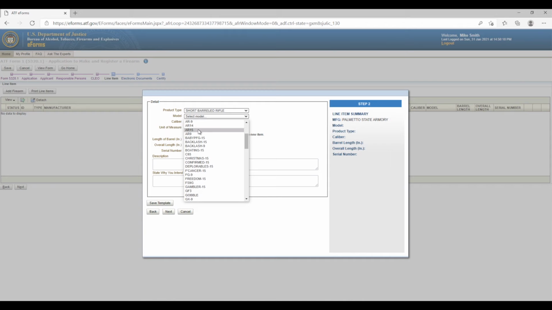You will select the model that is engraved on your firearm. If you select a generic model, for example AR-15, and the engraved model on your firearm is actually different, then your application will be denied. In our example, we will select Freedom 15 because that is the model engraved on our example firearm. Then we will be able to select the caliber and unit of measure from the drop-downs.